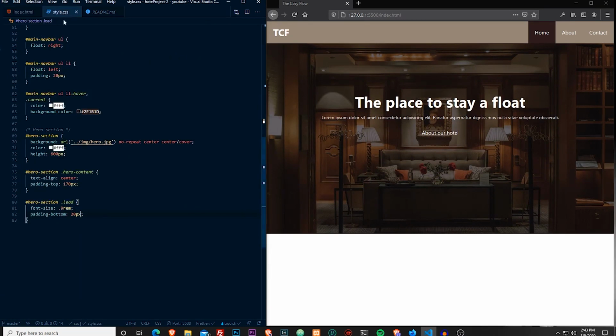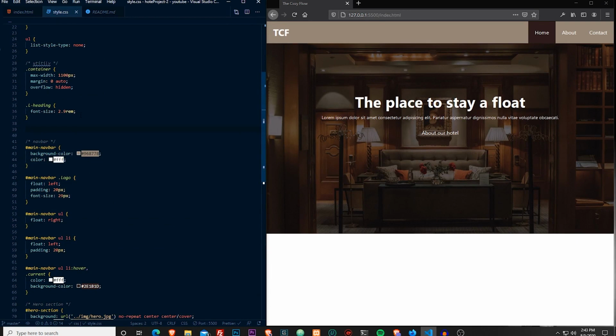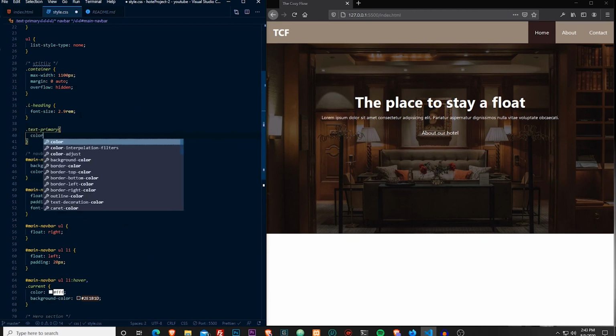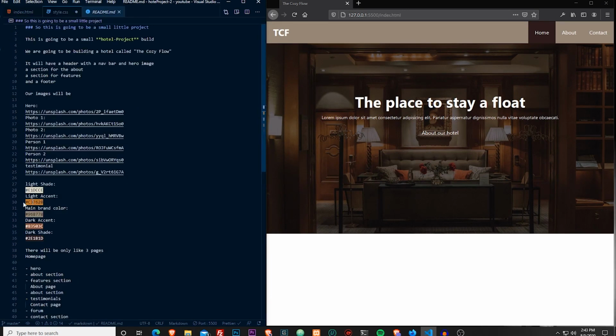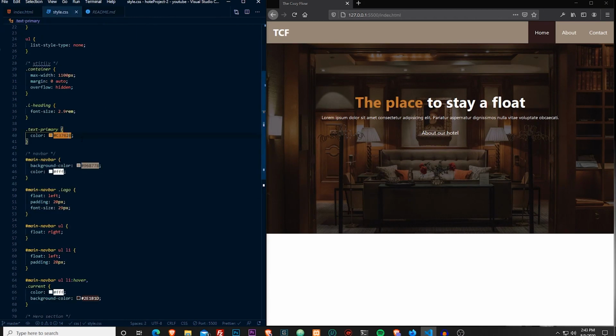Text primary, that's what I'm missing. Text primary. So what we said here, we're just gonna give this a color, and let's see how this color is gonna affect our work. I mean, it's not too effective. It looks good, right?